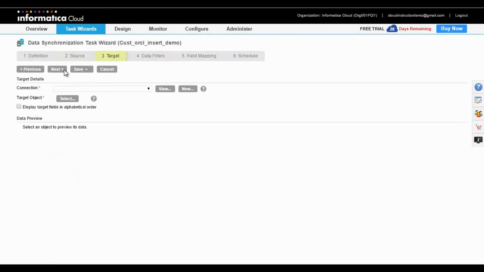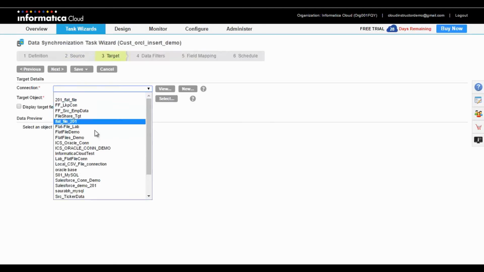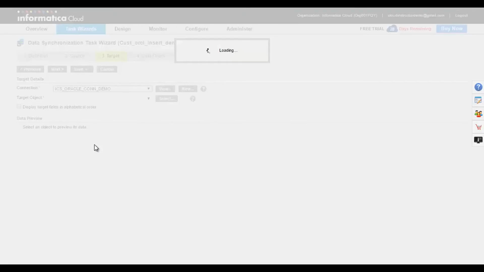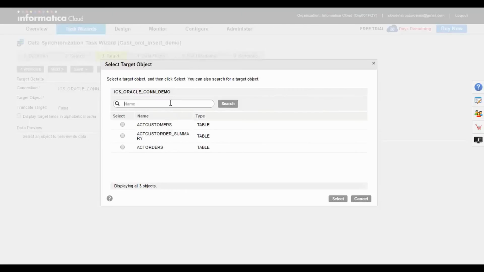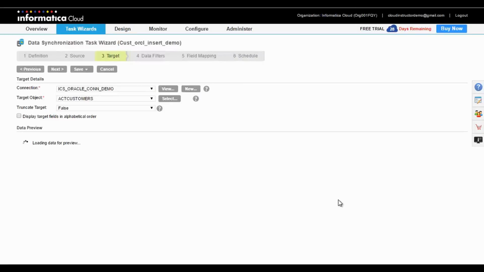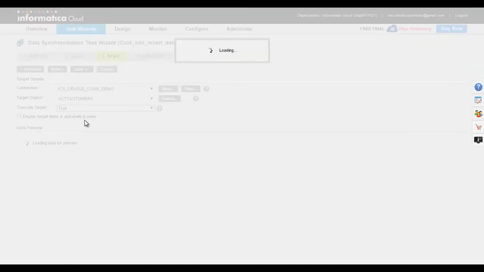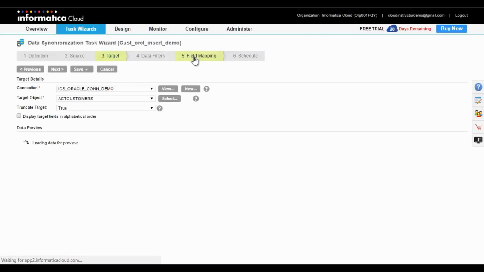Click Next. To set up the target, select your newly created Oracle connection from the Connection drop-down. Click the Select button besides the Target Object drop-down. From the pop-up window, choose ACT Customers and click Select. Change the Truncate Target option from False to True. Click the Field Mapping button.